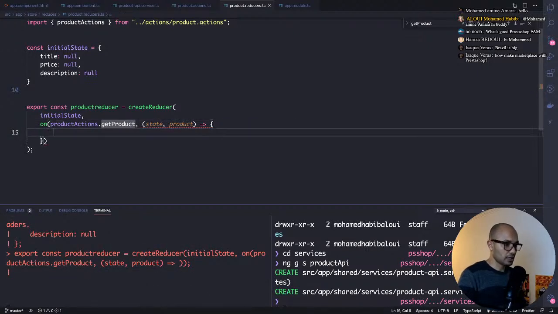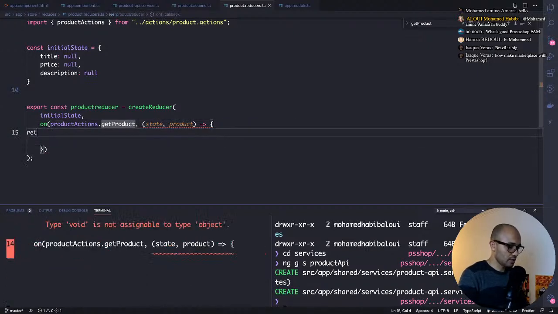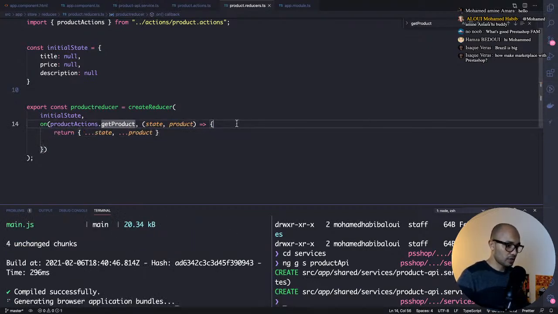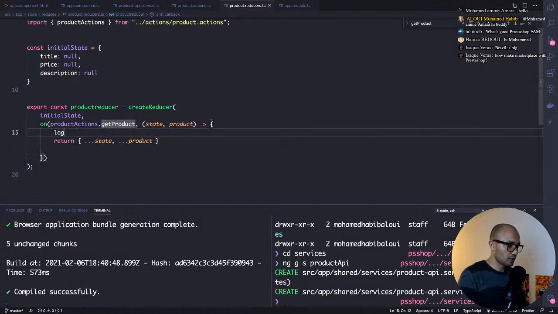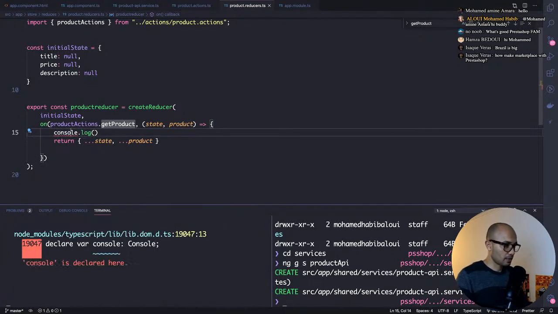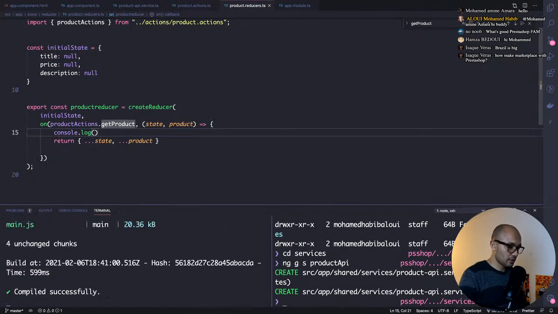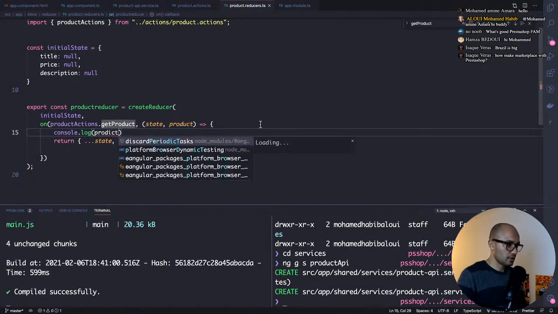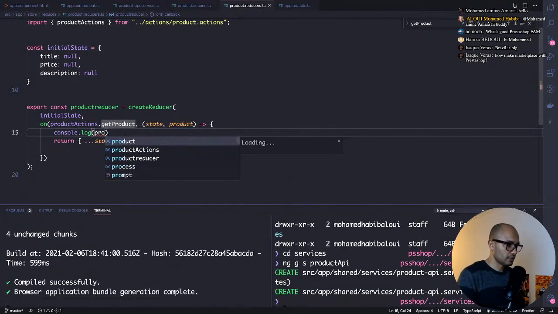All right, let me just see this in action. So we go ahead and add a semicolon right there. Don't forget to return here. I just want to do some console log here. Console log, and I'll be logging the product just to see how it looks like. There you go.